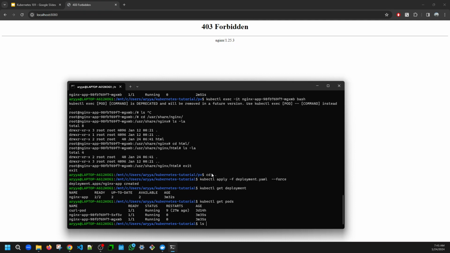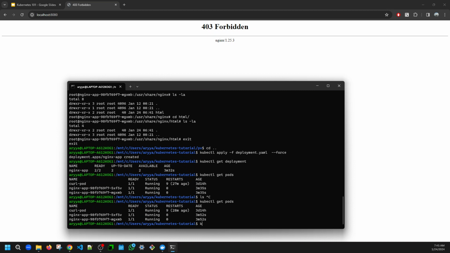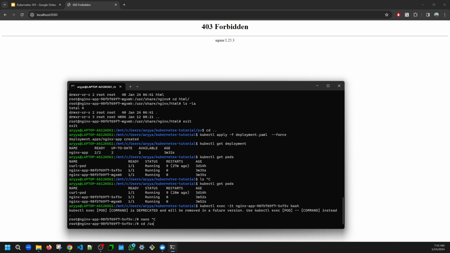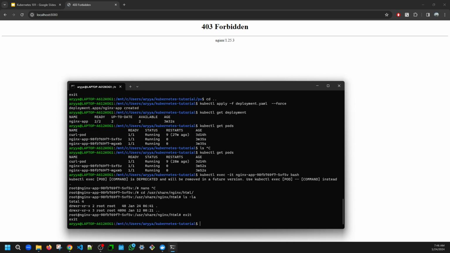Okay, let's check again inside the pod. kubectl get pods exec. We need to check whether the files are reflected there. If not, then there is something that we missed. User share nginx html. Oh yeah, we missed something. So let's try to change this one. Okay, let's check first.